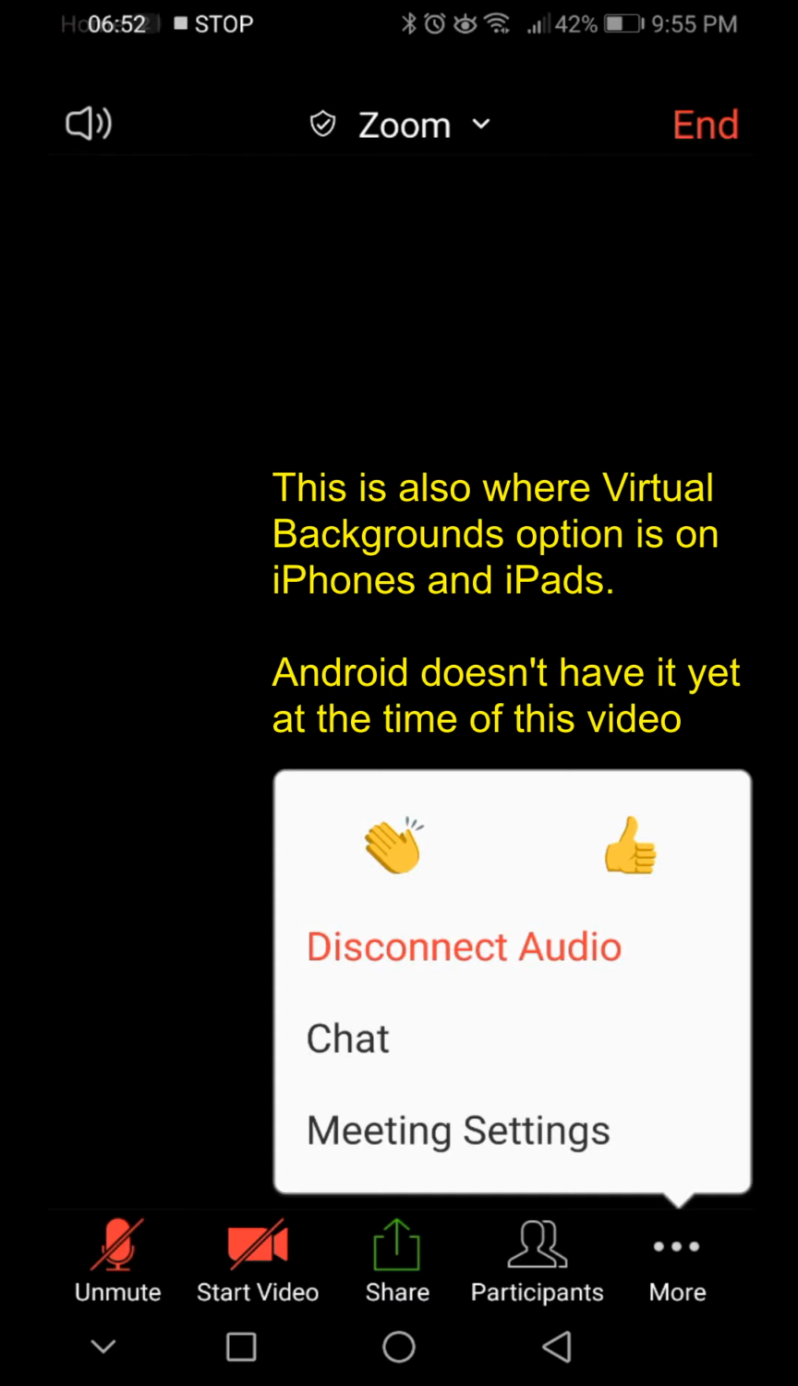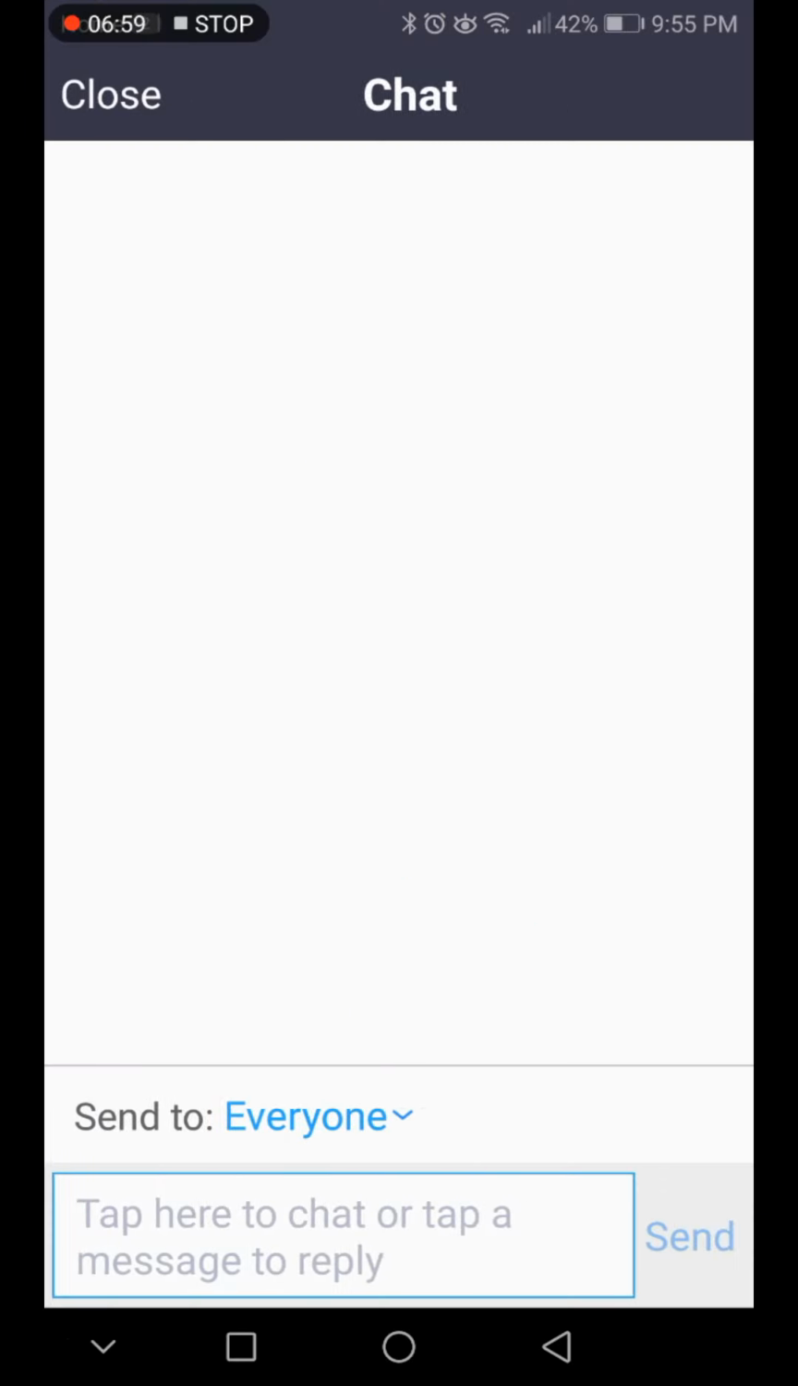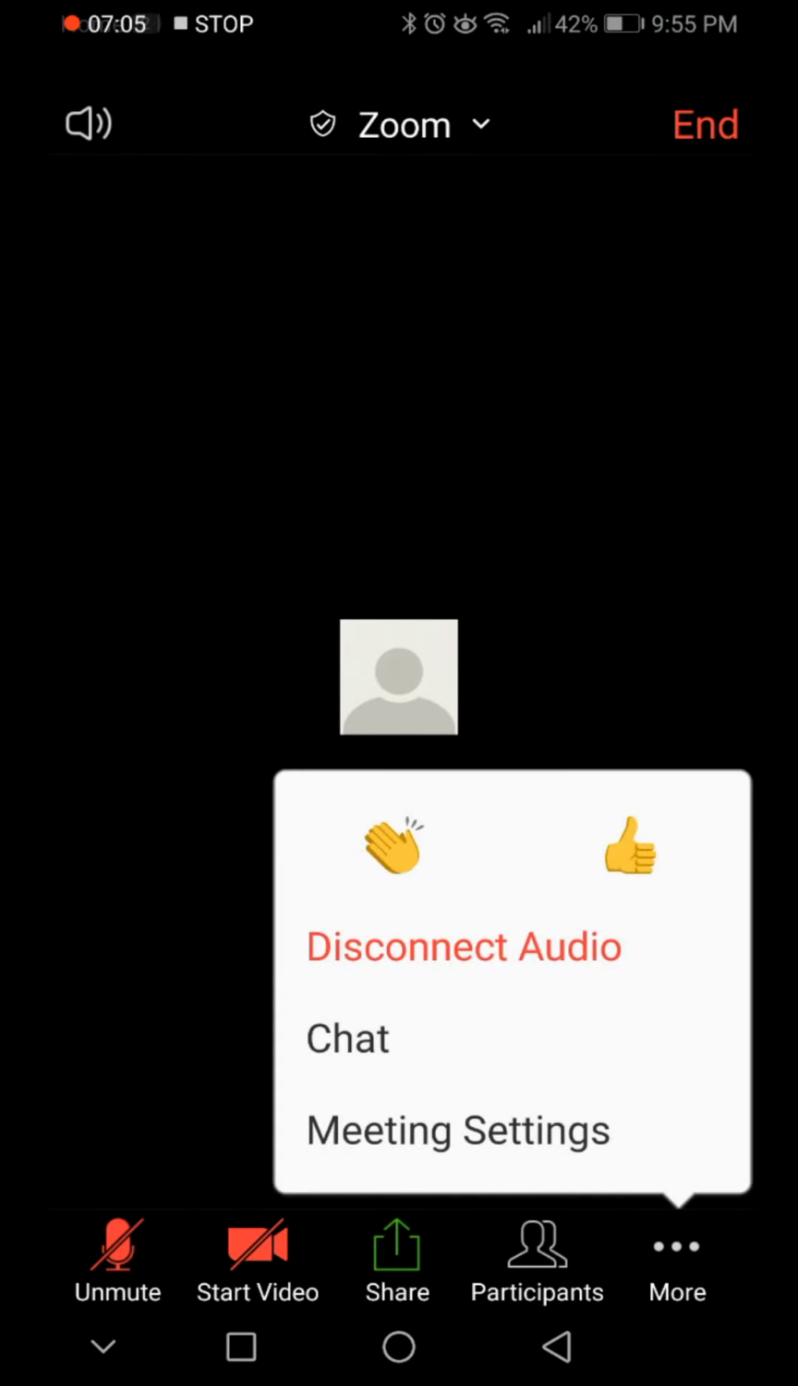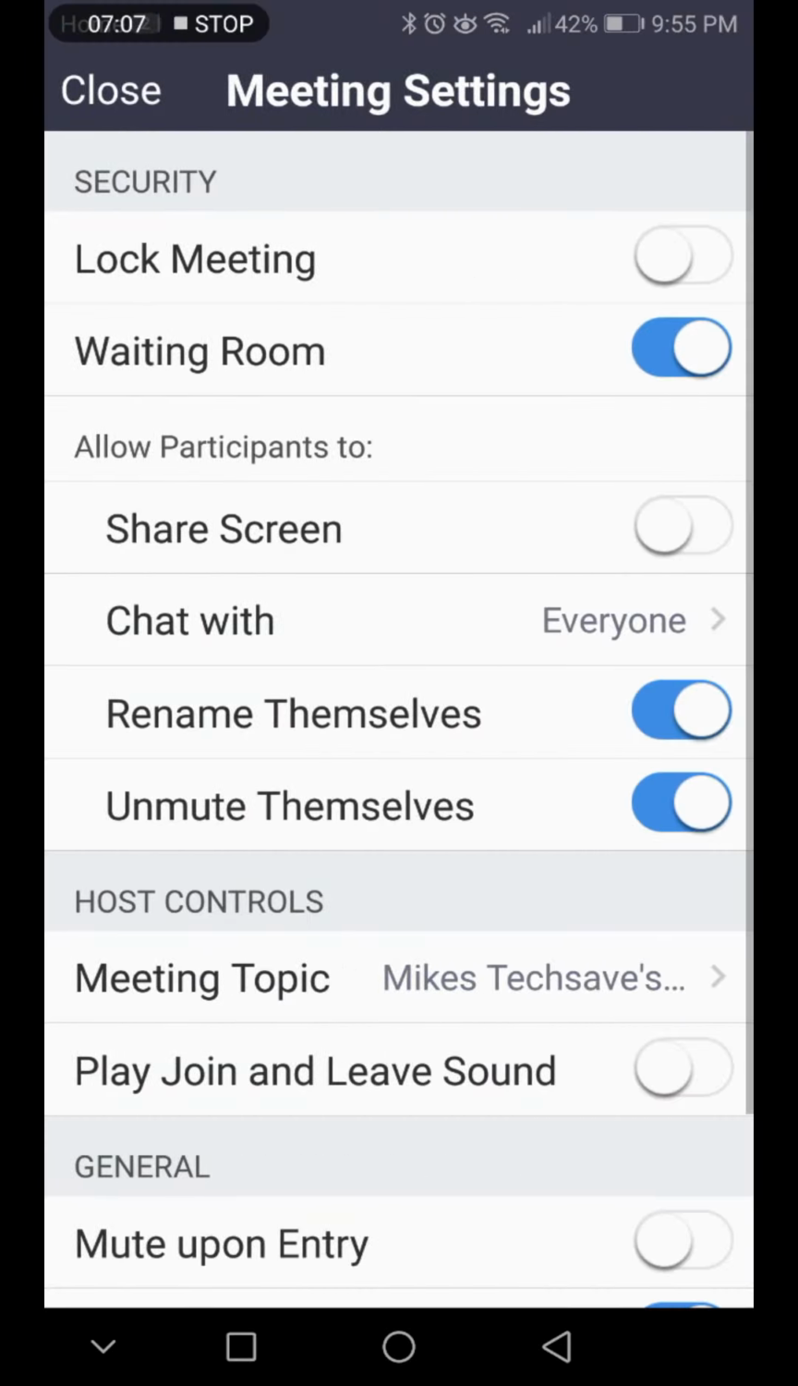So if you hit that, disconnect audio, it will ask you to reconnect, and that way you can fix any sync issues. You hit chat, it's going to bring you into the in-room chat, so you can start chatting to people and see what's in the chat. Meeting settings, okay, you can go here and it's going to bring you to the meeting settings. Okay, so here we go.